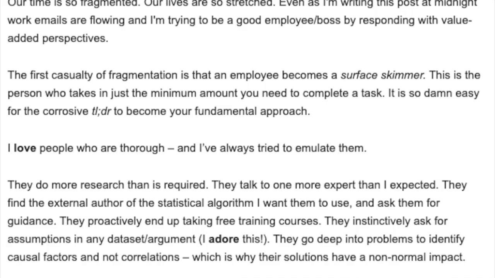I'll go over a bit of that excerpt right now, which is: they do more research than is required. They talk to one more expert than I expected. They find the external author of the statistical algorithm I want them to use and ask them for guidance. They practically end up taking free training courses. They instinctively ask for assumptions in any data set and argument. They go deep into problems to identify causal factors and not correlations, which is why their solutions have a non-normal impact. Now, that already contains so many examples that you can really distill and emulate when you go into your career.